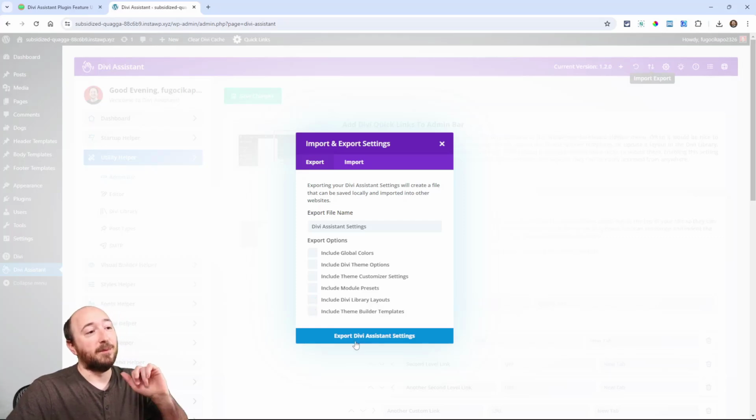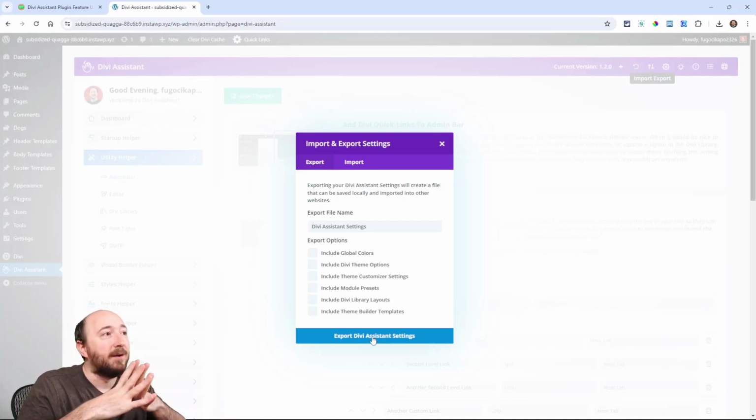Okay, so you will export it, and here's what you can do. You can make multiple templates of Divi Assistant and Divi. You could even set up a website that has a theme builder template header and a footer, maybe a blog post. You could set up colors, your fonts. You could set up everything the way you like it, right?